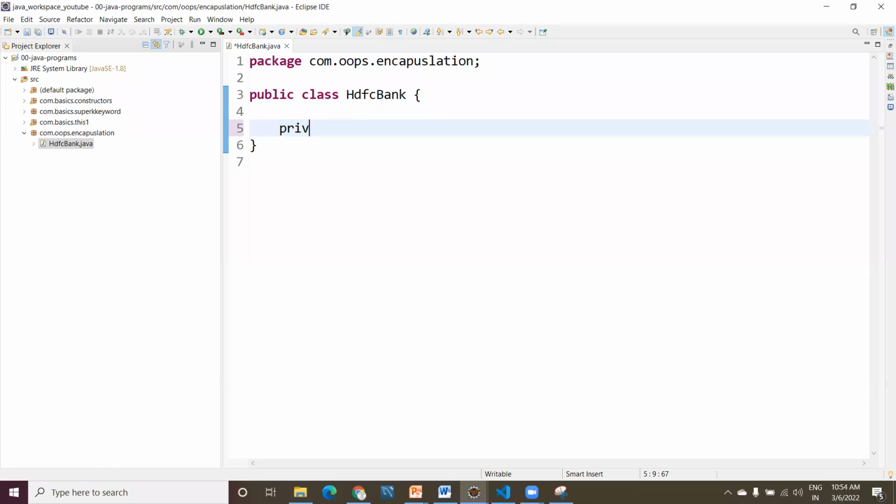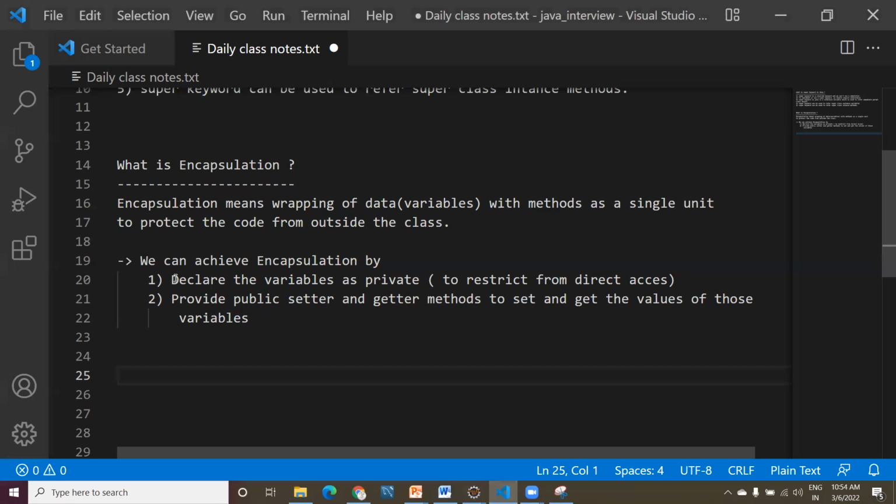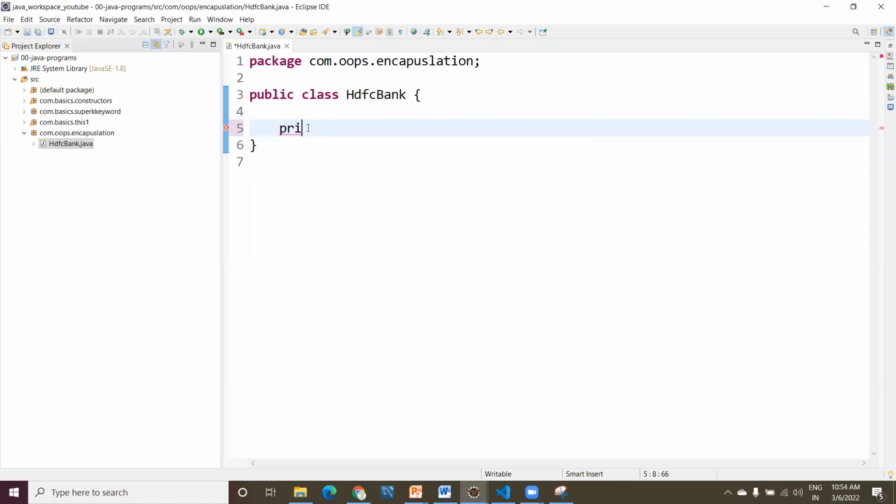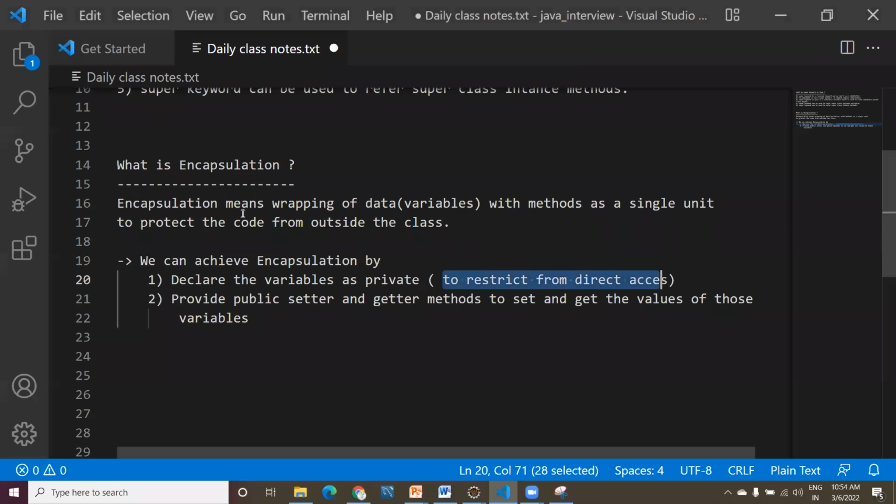Here I am defining a variable. Now what is the rule? We need to declare variables as private to restrict direct access. To show you the problem of accessing directly without encapsulation, let me first define it as public. Integer balance, just one variable here. Now let me show you an encapsulated class. Let me make it a private modifier. This is one variable.